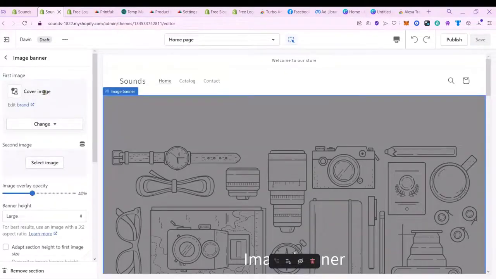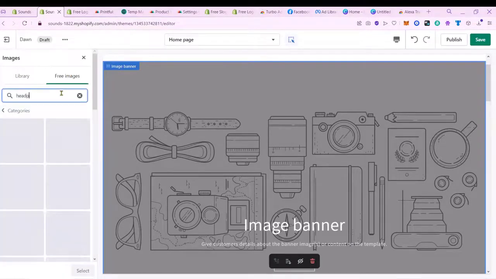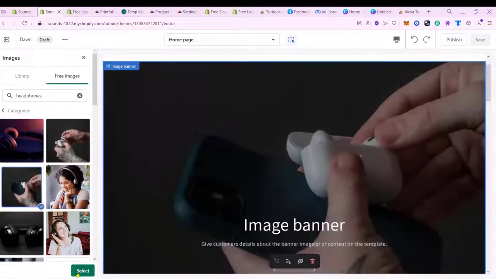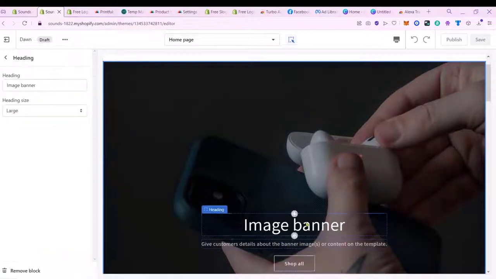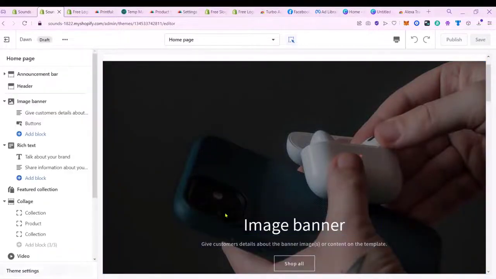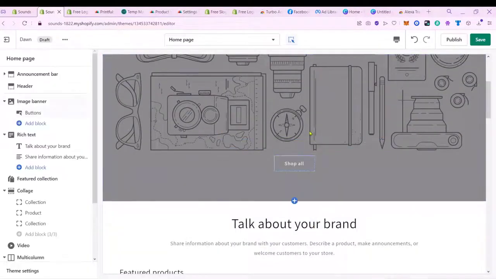So let's say, for example, I want to change my cover image. I want to select an image in here. I want to go into free image. I want to select headphones to take a look at how it works. So let's say, for example, this one appears to be right, okay. I want to choose an image banner. This option, I want to go into remove my block, because I kind of don't like that. I want to remove all of that.